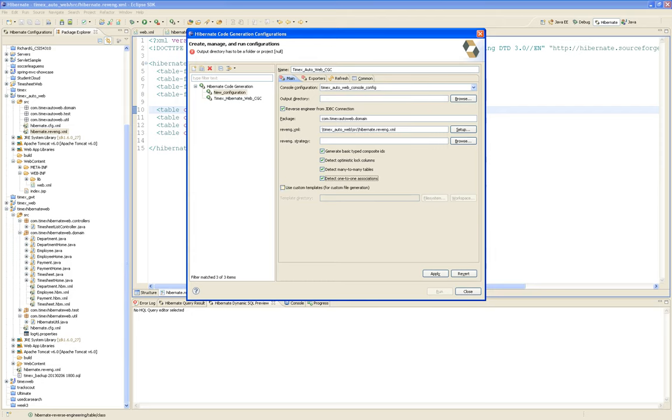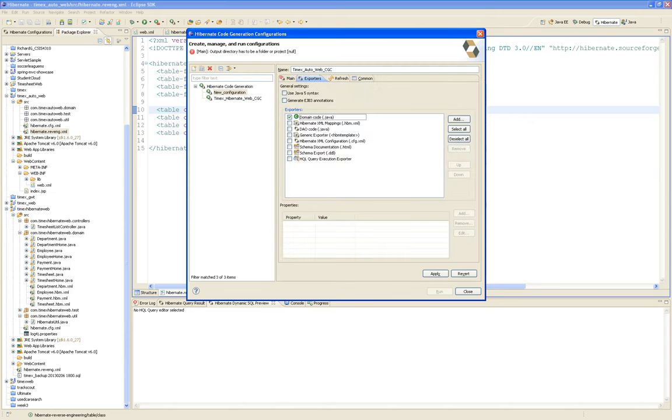So let's go into the exporters. What are the exporters? The exporters are going to be the domain code, those are the entities, right? We also want to create the Hibernate mappings, those are the XMLs that map the classes to the tables and the properties and their fields and their columns. And also the DAO code. This is the one that generates the CRUDs, the managers which have the CRUDs for each one of the entities. Okay, and that's it. At this point, that's all we need.